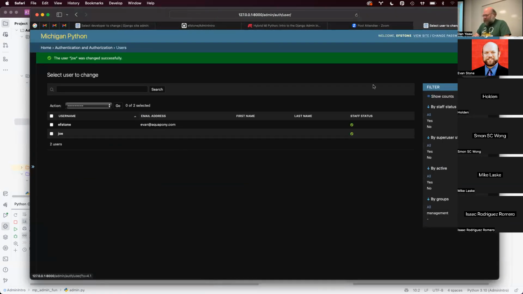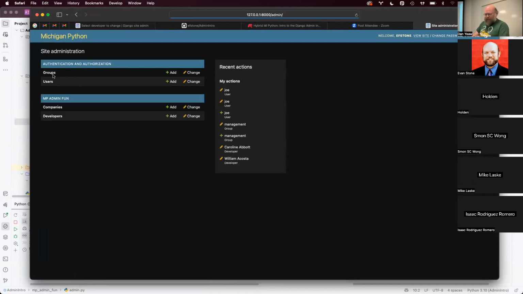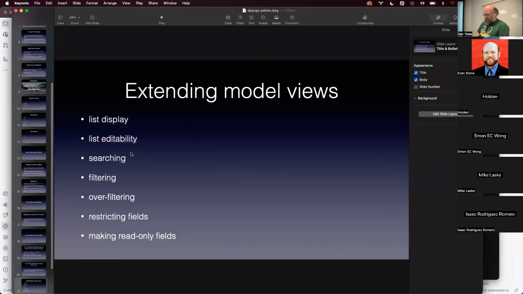So if I were to log out and then log back in as Joe, I would be able to do all those things to all those models, except for these kind of admin-only models for groups and users. So yeah, let me see what else.